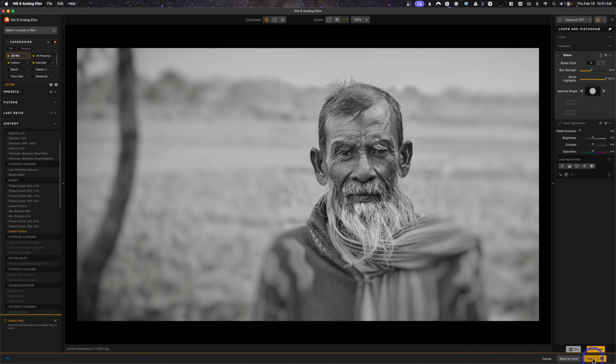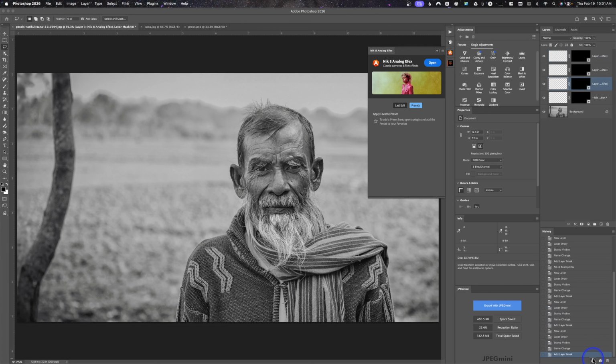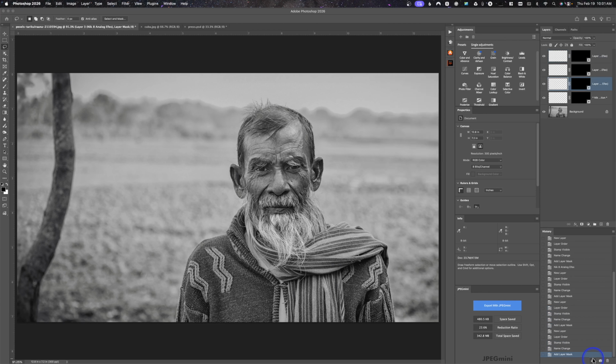In this case, instead of hitting send as a layer, I'm going to hit apply. What this is going to do, it's going to send all those variations over to Adobe Photoshop. However, give it a second, because it has to process each one of those one at a time. So it's going to take a little bit of time. You'll start to see everything appearing here on the right hand side. Depending on the speed of your computer, it's either going to be faster or slower.